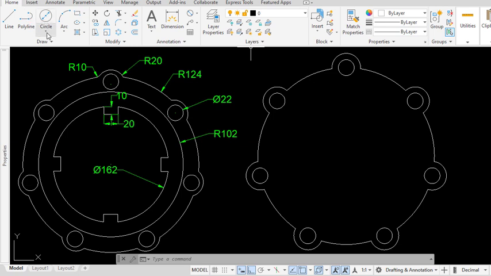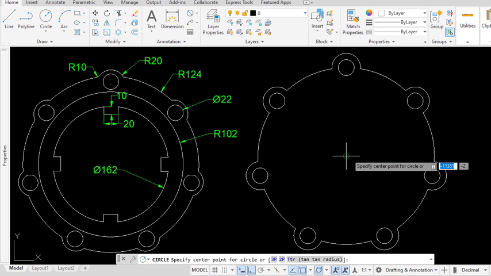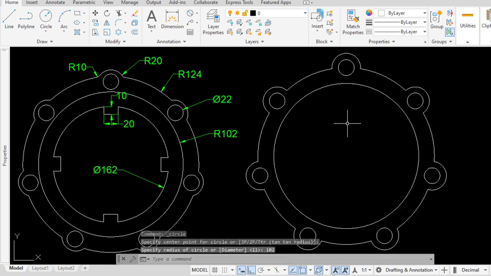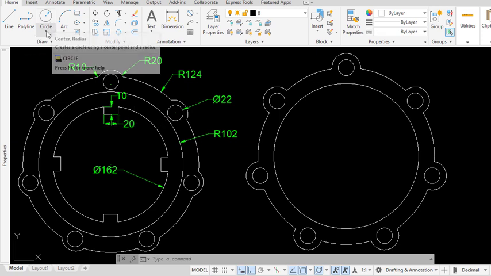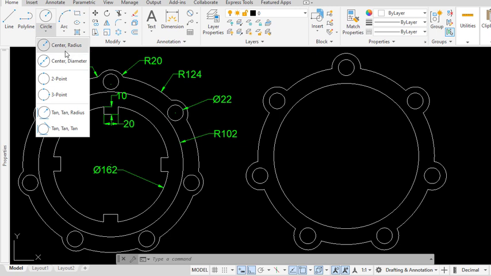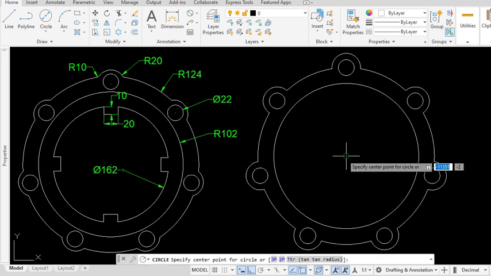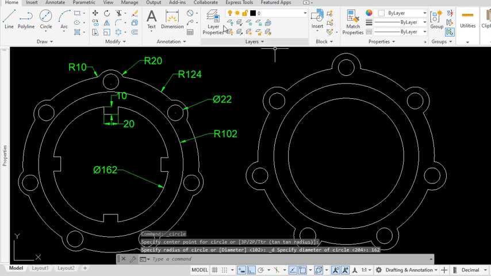I also need the third circle that has a radius of 102. So with the center, I draw a circle of radius 102. I click here, center, 102, enter. So this one gives me the inner circle. Then I still have another circle with a diameter of 162. So I go back to circle, select diameter, and put 162, as you can see, enter. So I have the inner circle.